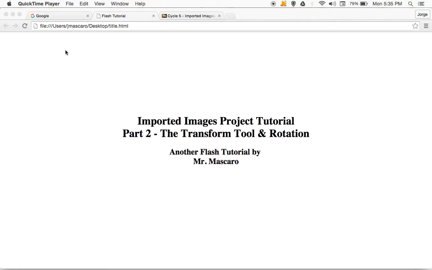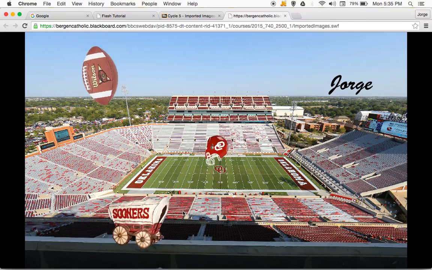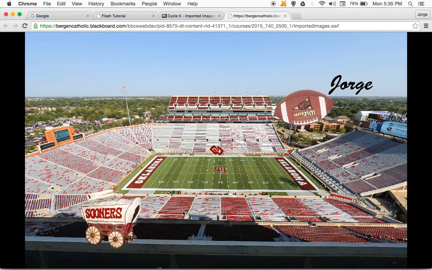So this is part two of the Imported Images project tutorial. In part one, we talked about importing images, right? Importing JPEGs or PNGs or GIF files, turning them into symbols, and creating a basic motion tween with them. In this particular tutorial, part two, we will take a look at the transform tool and how to control rotation with that tool. All right, so as a reminder, we are basically putting together an object that looks like this.